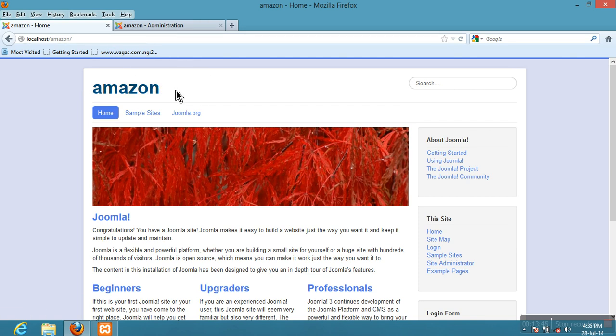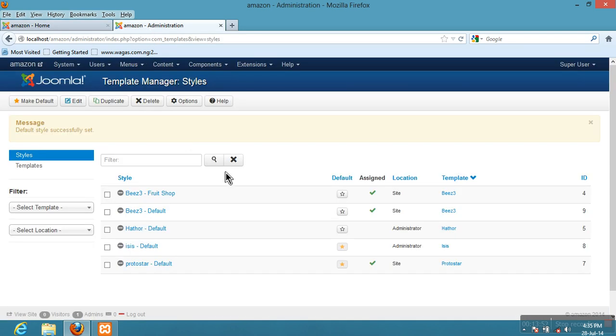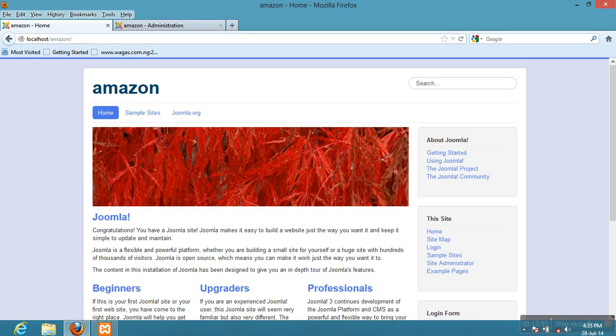You can use the template which you're comfortable with or which you like. I'll simply come back to my back end again. Now, this particular template which is active, I want to modify it to suit my tastes. I want to make some modification.